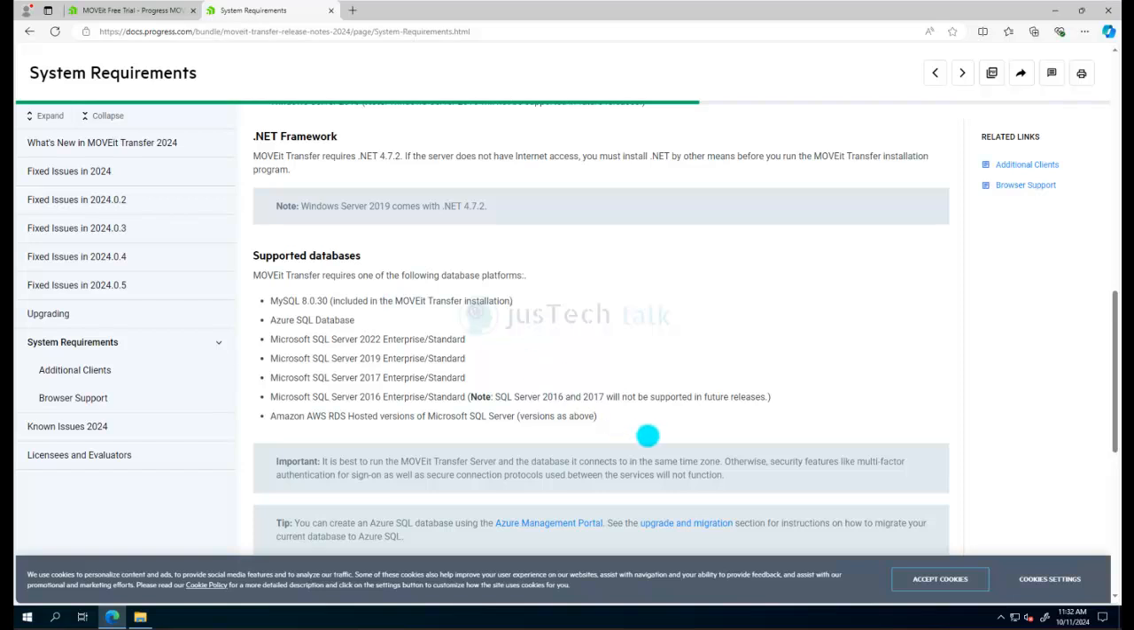You should not use MySQL for any production environment. I definitely would not recommend it. It's always better to go with MOVEit Transfer and MS SQL database server or Azure database server. Even if you are doing it for testing purpose, trial, I would suggest rather than using MySQL, which is built in the installer, you should go with MS SQL Express. But if you have a bigger environment, definitely standard or enterprise edition is recommended. Express is only suitable for trial and POCs and these kind of purposes.